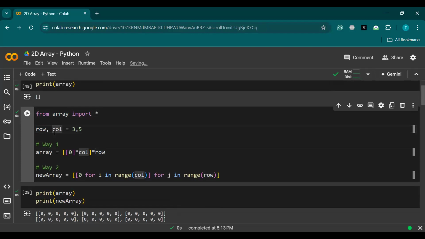There are two ways in which we can initialize our 2D array. First, we simply multiply a zero matrix with column and then row. This will give us how many columns you want, and then multiplying by row will give us how many rows you want. There is another way.